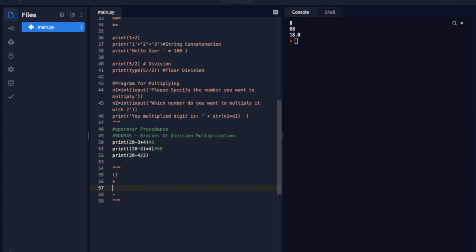Now let us try for floor division and exponents. Sorry, print. Let's have in the brackets 20 minus 3. This we know is 17. Then over here we'll have raised to 2.